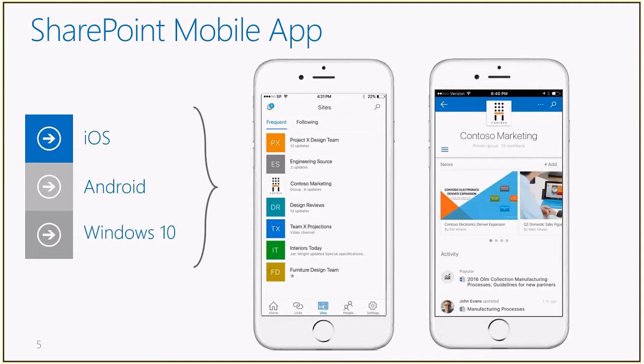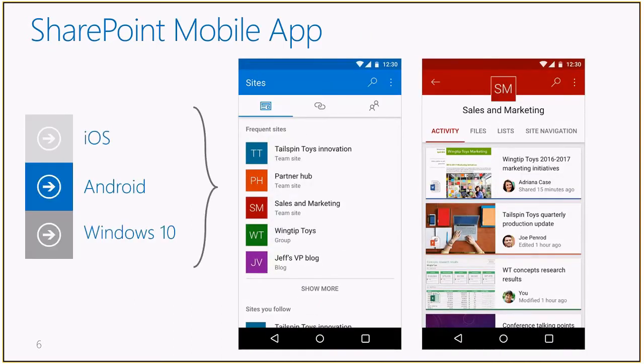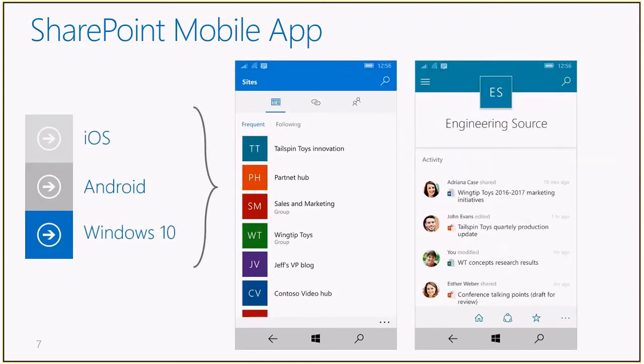In addition to that, if responsive design in and of itself is not enough for you, we've also seen the release of the SharePoint Mobile App. It was first announced back in the tail end of 2015, and then the first release, the iOS mobile app, came sometime in May. So the iOS app came in first, and then in the last couple of months, we have seen the release of the SharePoint mobile app for Android, as well as the SharePoint mobile app for Windows 10 devices. So a couple of interesting items here.